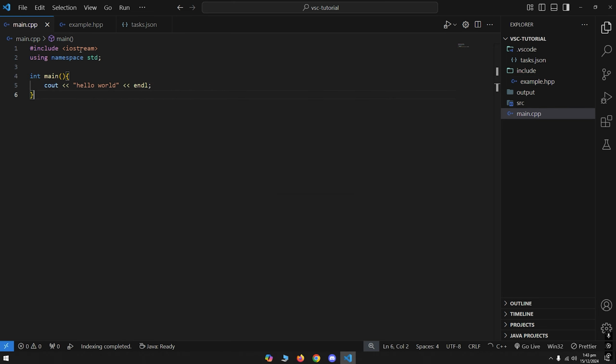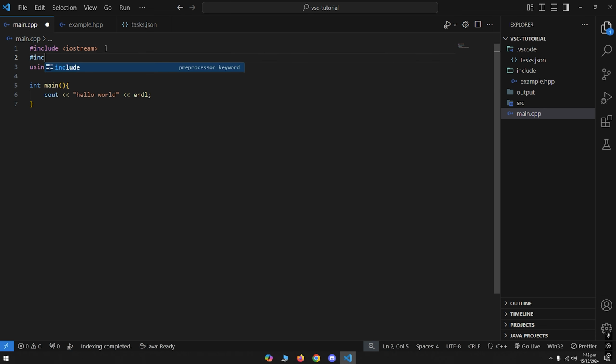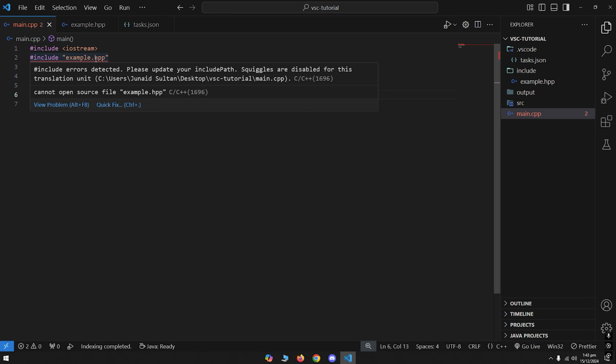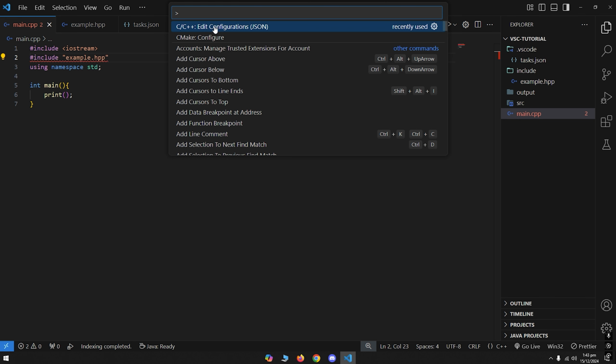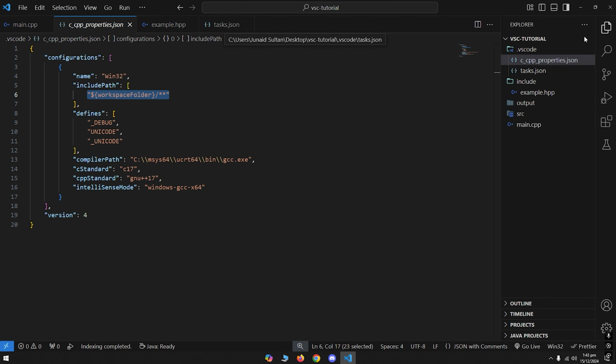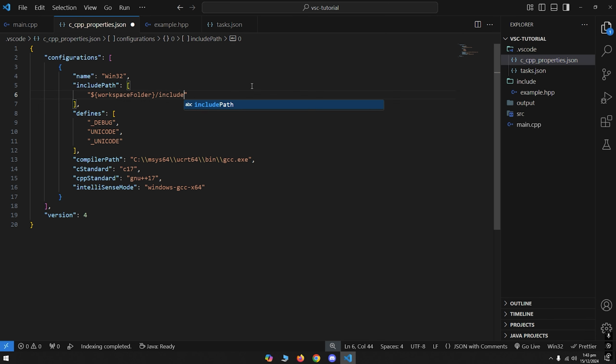Okay, now if we try to run it, like if we include example.hpp, and then say print, you can already see we are getting an error. It says include errors detected, and we do need to update our include path. Go to the View, Command Palette, and search C++ Edit Configuration JSON. Click on that. We will get a cpp properties JSON inside VS Code, and here we can see the include path. We are going to give the path of our include folder here. It's inside the workspace folder, and it's the include folder.